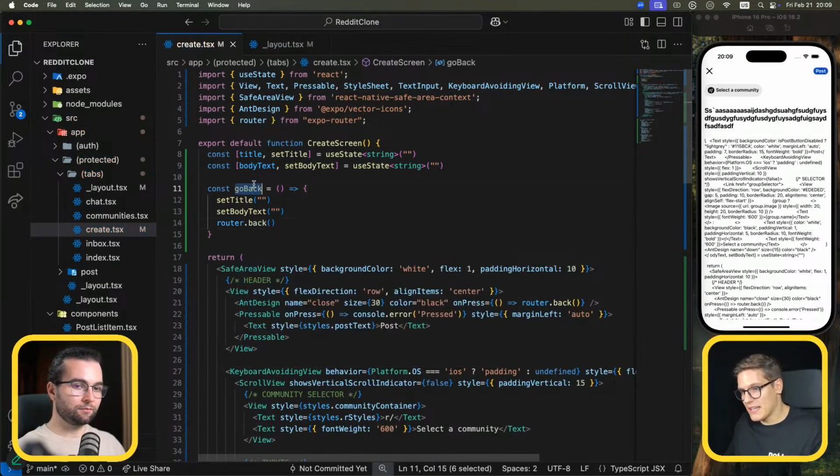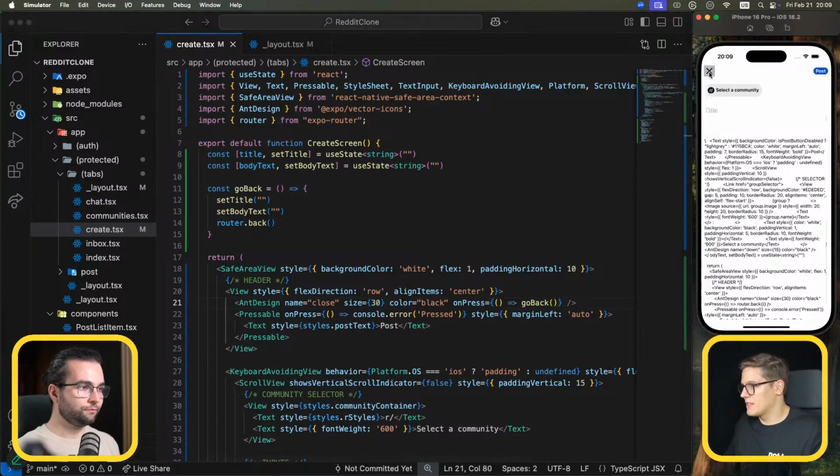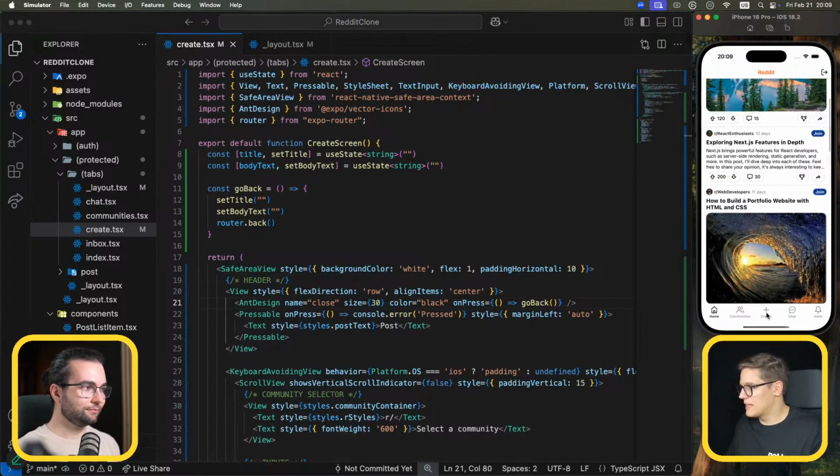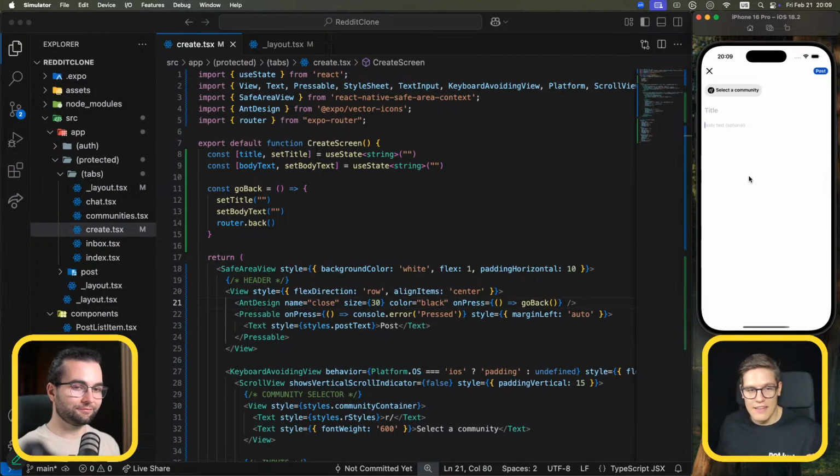And that means I need to change this. Instead of calling here on the quit router back, I will do go back. And then if I click now, go back to create, it's empty.